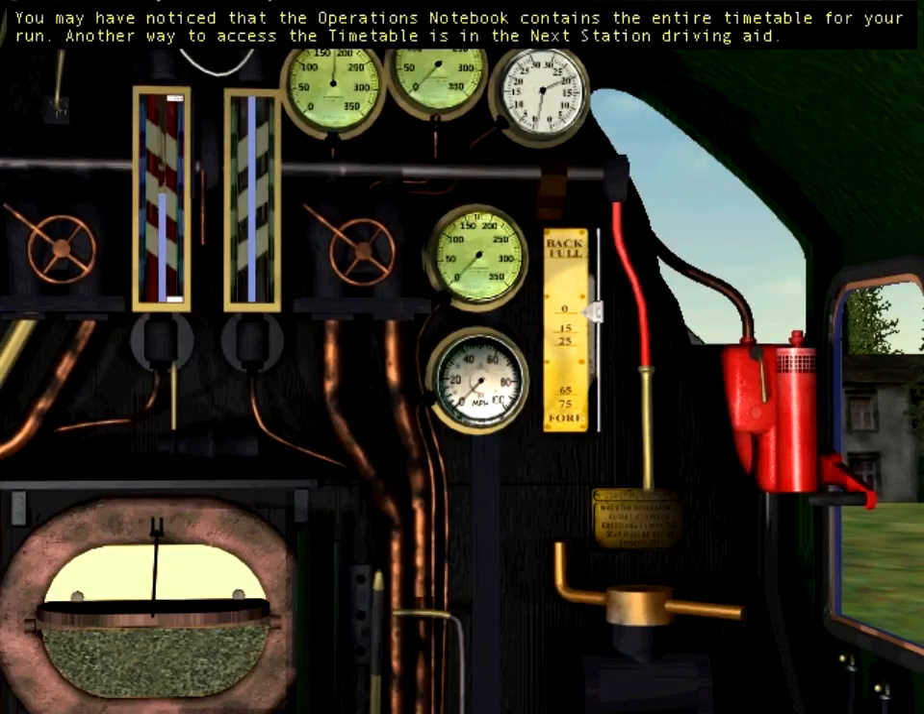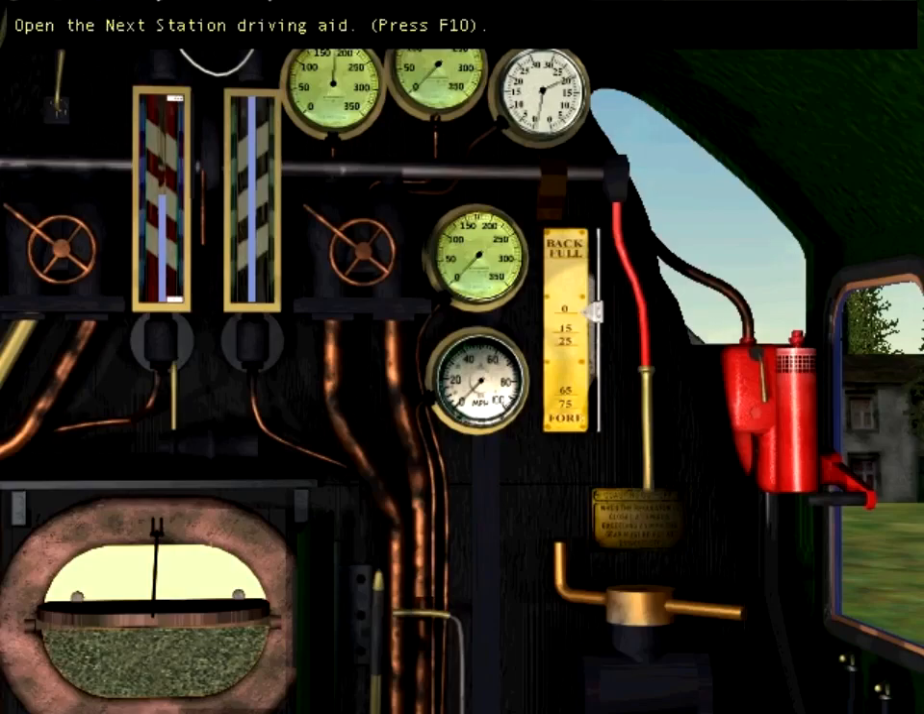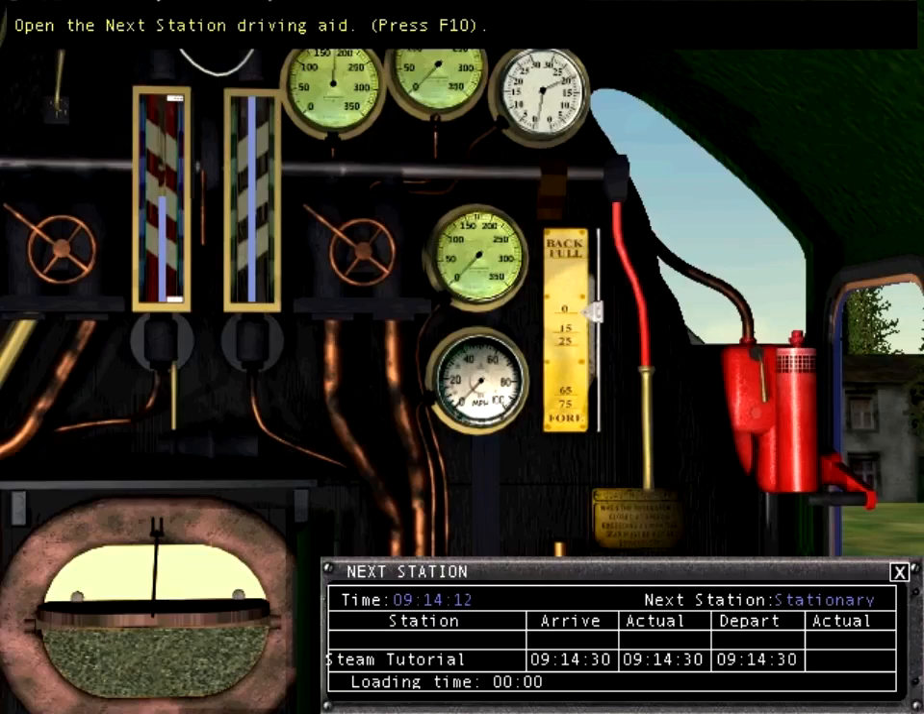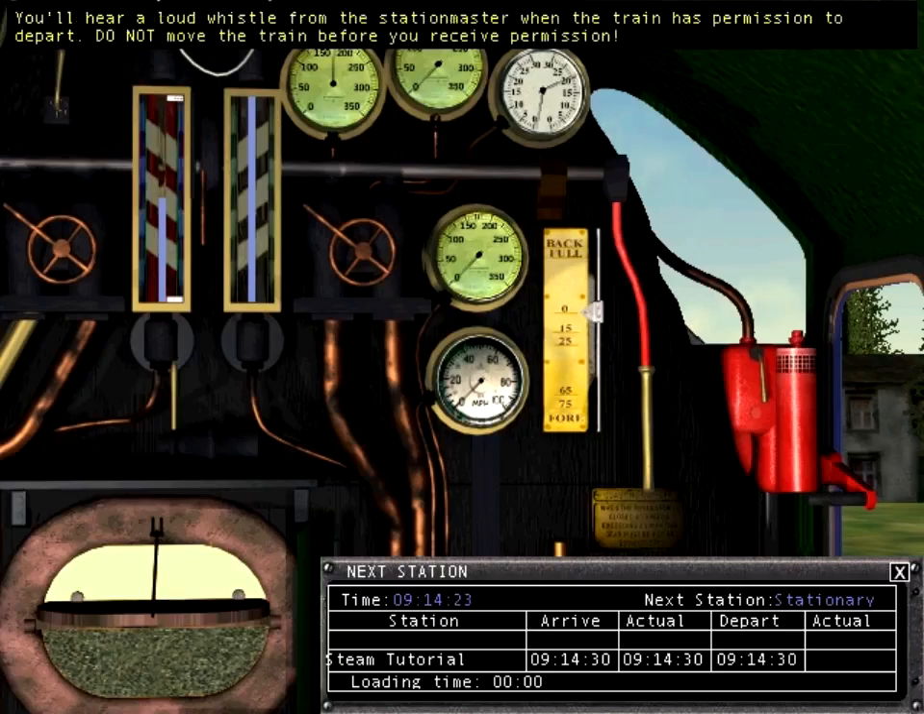You may have noticed that the operations notebook contains the entire timetable for your run. Another way to access the timetable is in the next station driving aid. It shows just the station you are currently in or have just left, and the next station. Let's have a look. Excellent! Note that our timetable shows we have only a few moments before departure. You'll hear a loud whistle from the station master when the train has permission to depart. Do not move the train before you receive permission.